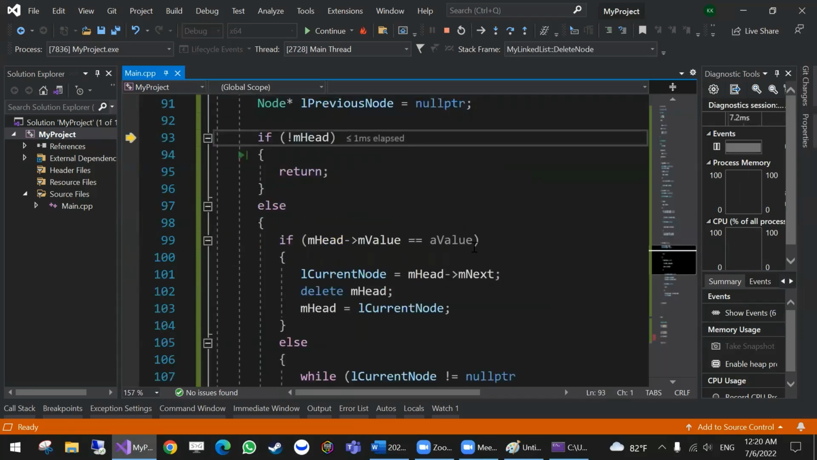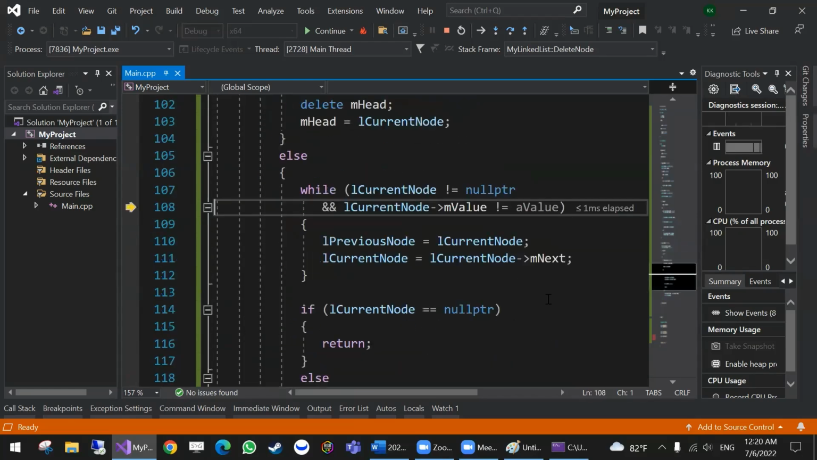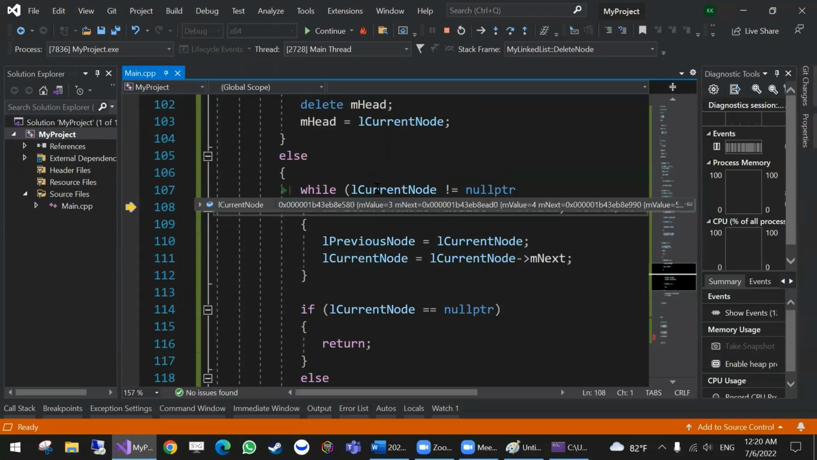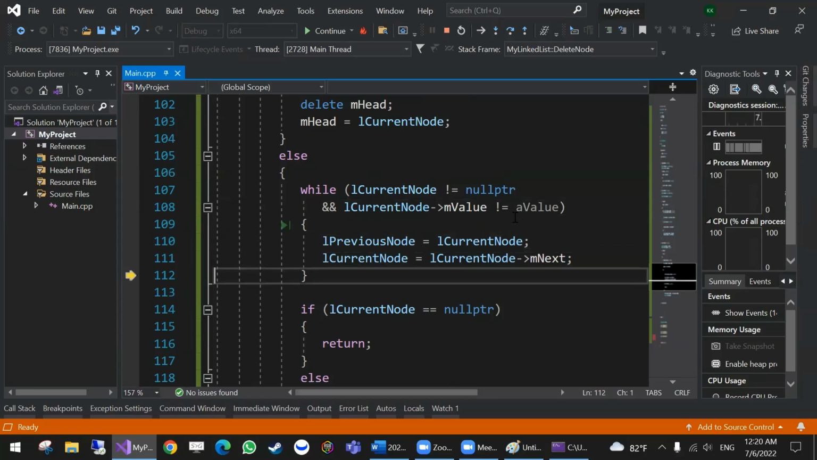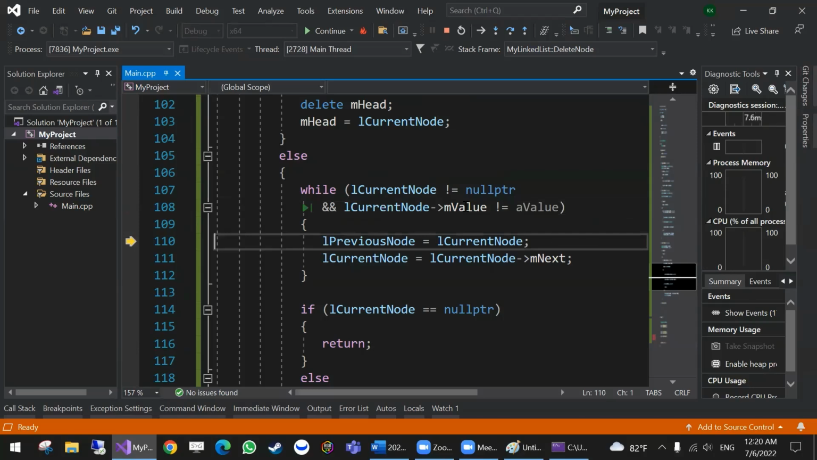Are we dealing with an empty list? No. Is the first node the one that we need to delete? No. Okay, traverse. Hey, current, are you null? No. Hey, value, are you the one? No. Okay, move forward. Hey, current, are you valid? Yes. Are you the one? No. Move. Are you valid? Yes, I'm valid. Are you what we are looking for? No, I'm not what we are looking for.